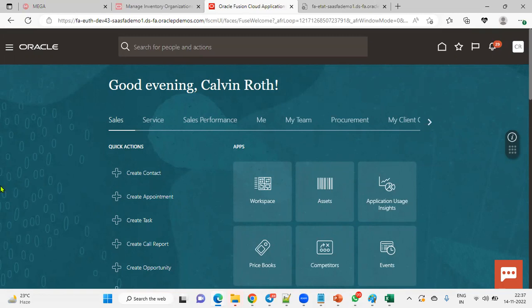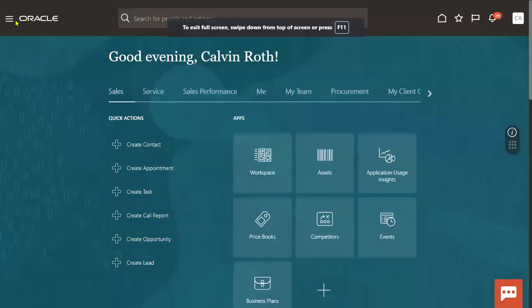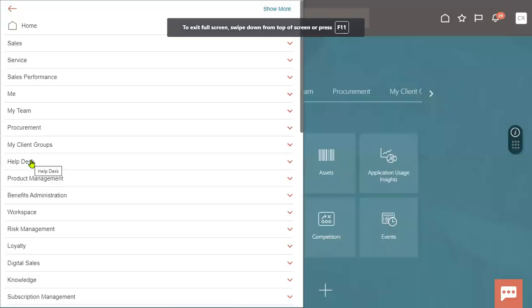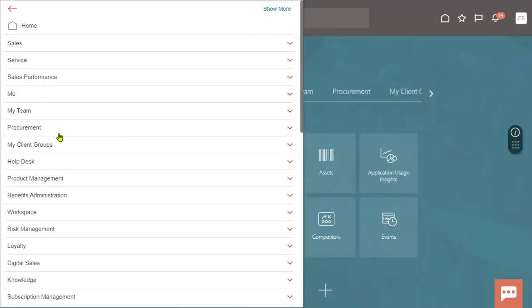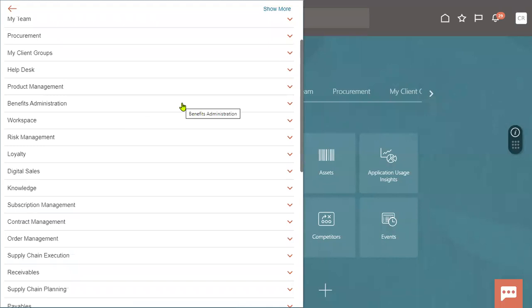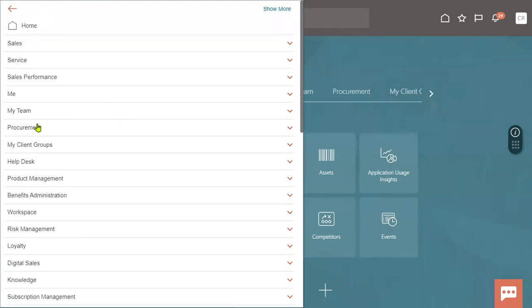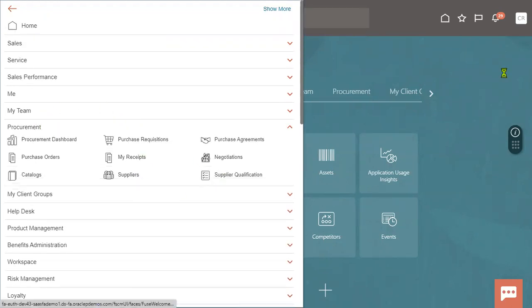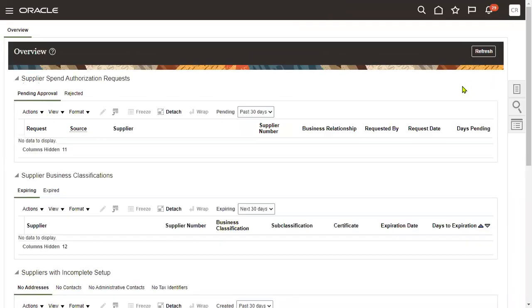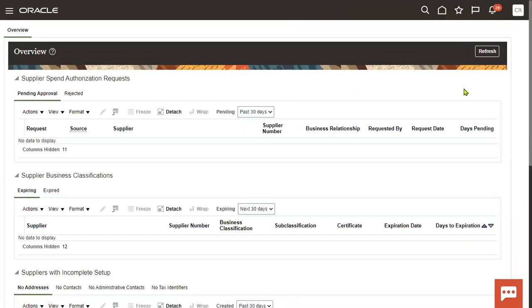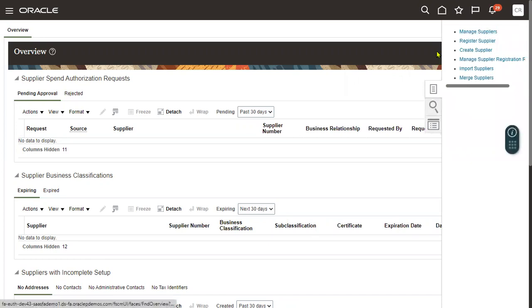So in this session, I'm going to show you how to convert a prospective supplier to a spend authorized supplier. First, which role is required to work with suppliers? The supplier manager role is required. Go to Procurement, Suppliers. This employee has the supplier manager role. If we have the supplier manager role, we can easily search for suppliers, and also we can go for create. Otherwise, we cannot get this menu.